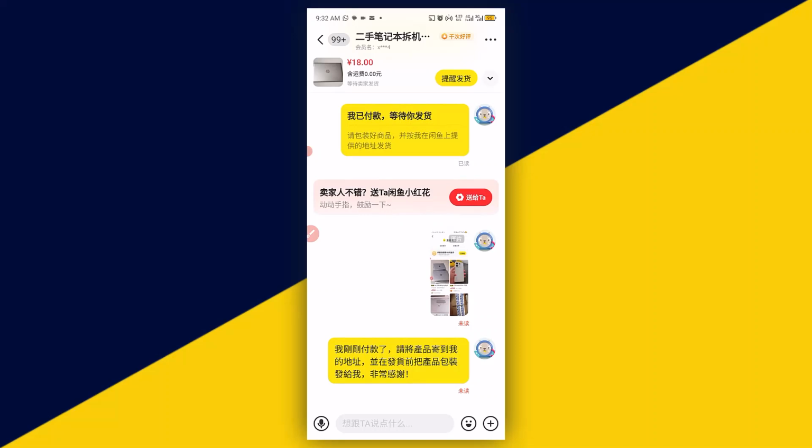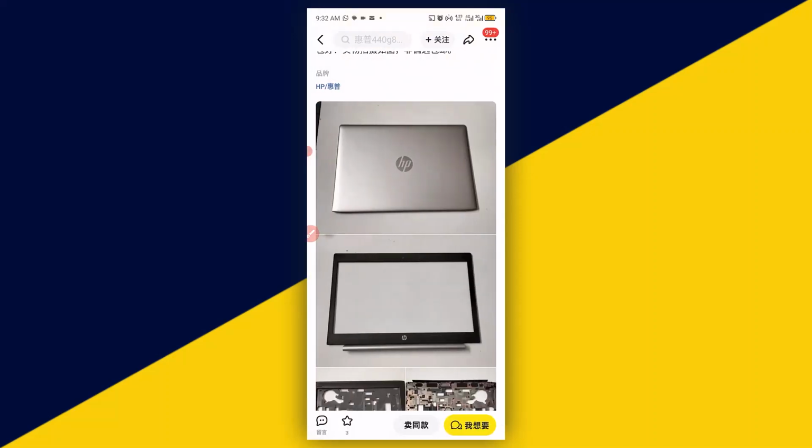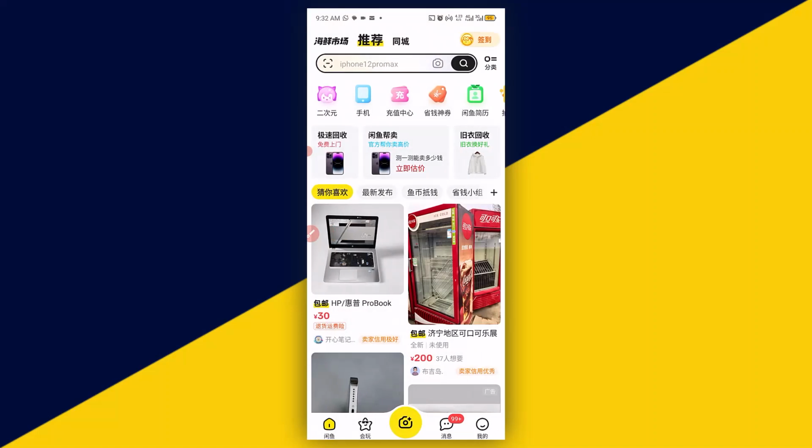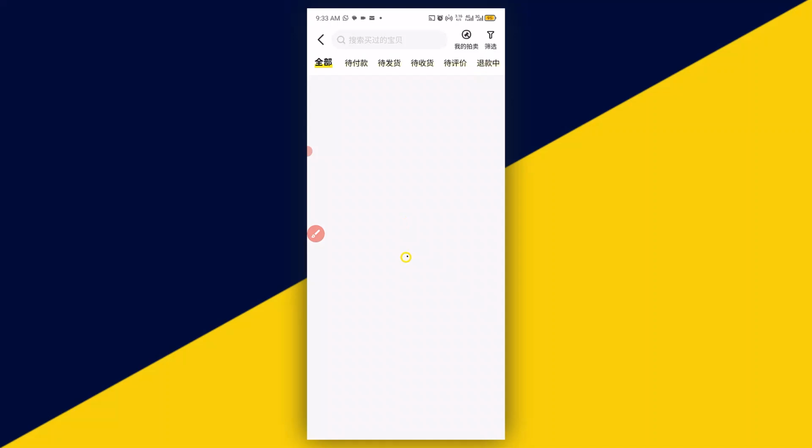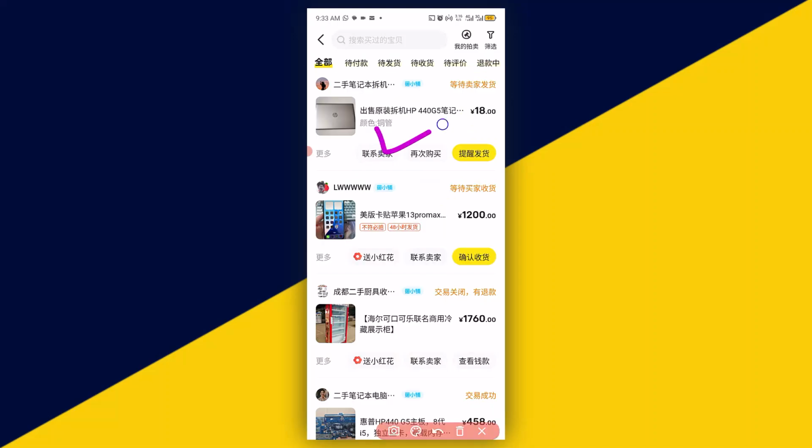Lastly, we need to go ahead and confirm the order. Click on here to go back, then click on here to go back. Then go ahead and click on your profile icon right here. It's going to take you to your profile. Go ahead and click on here to find the order you just placed. Just like so, you can see it right here.